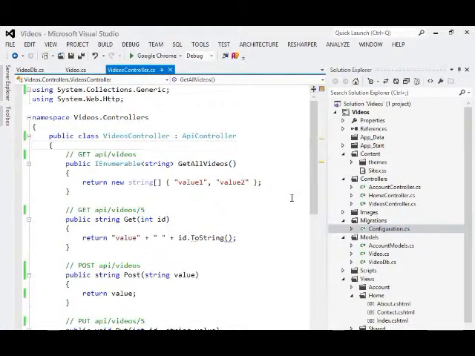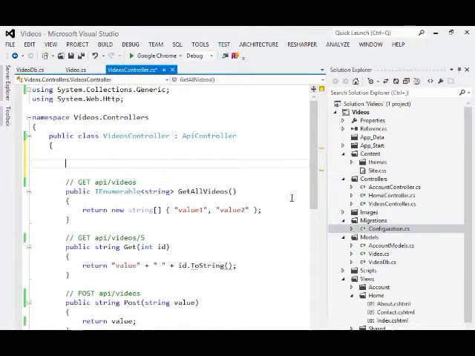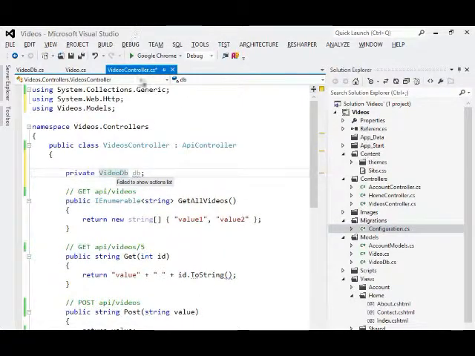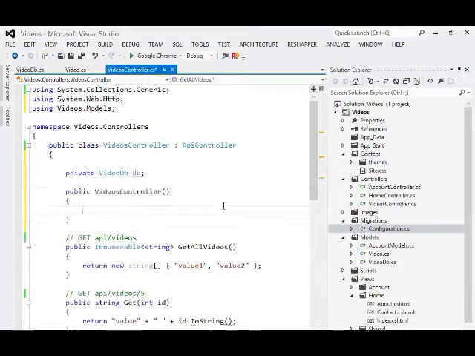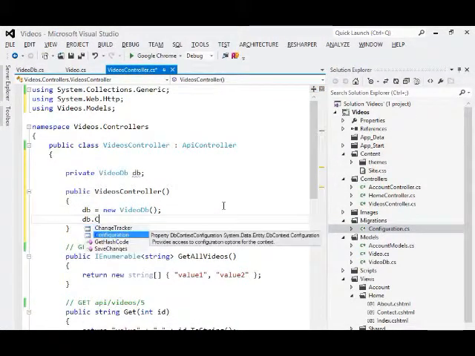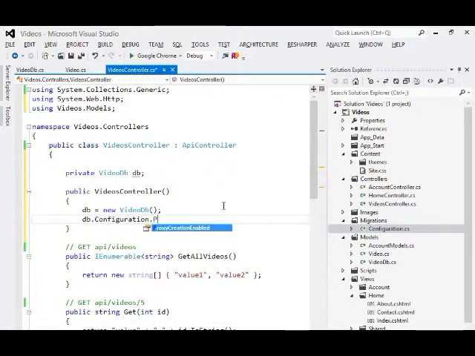And I'm thinking that every action inside of this controller will need access to the video DB. So I'm just going to go ahead and create a private field here to hold a reference to that, include the namespace for videos.models. And then let's add a constructor here that will construct an instance of that and initialize it. So I could say db equals new video db. And I'm going to set an option here that makes life a little bit easier for me later on. I'm going to turn off proxy creation.